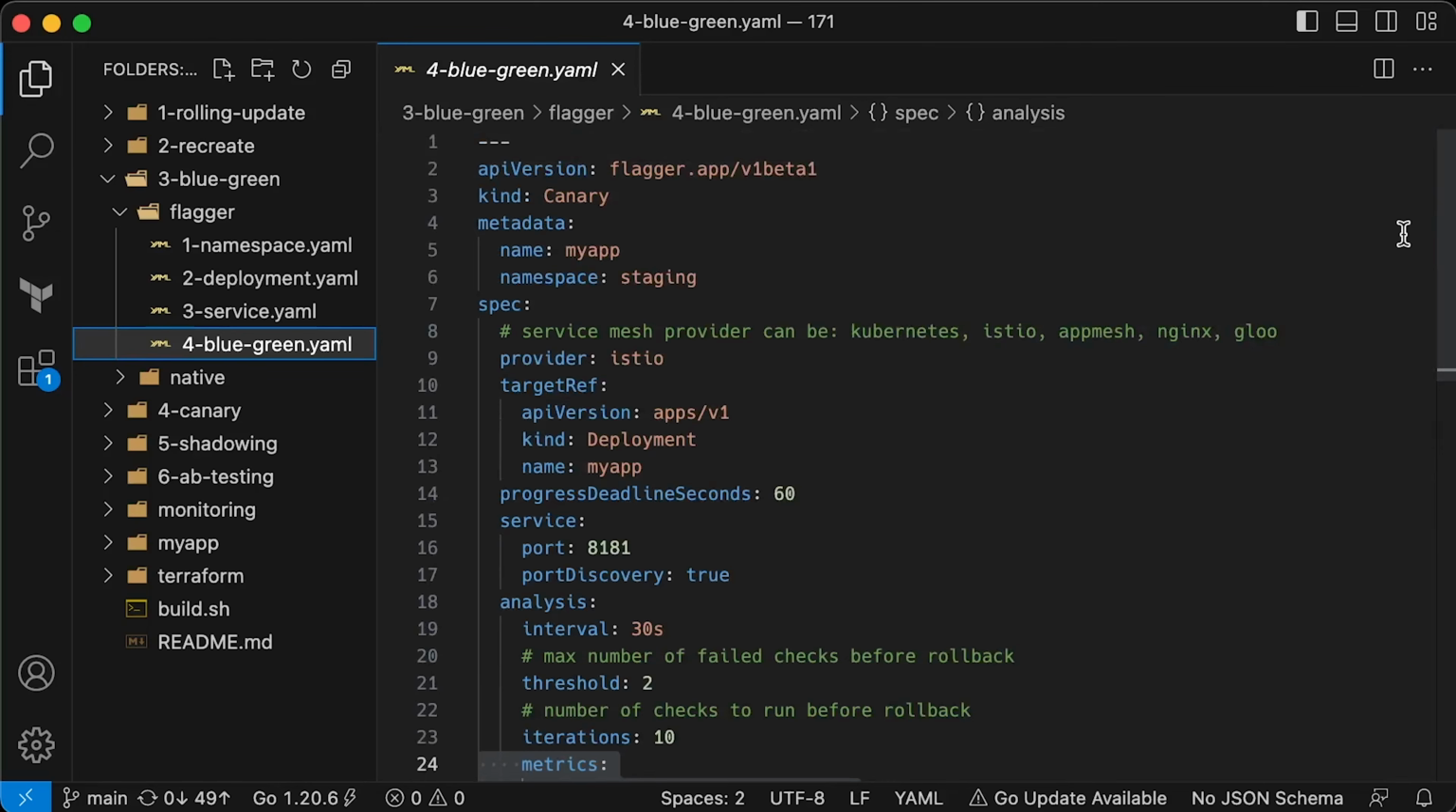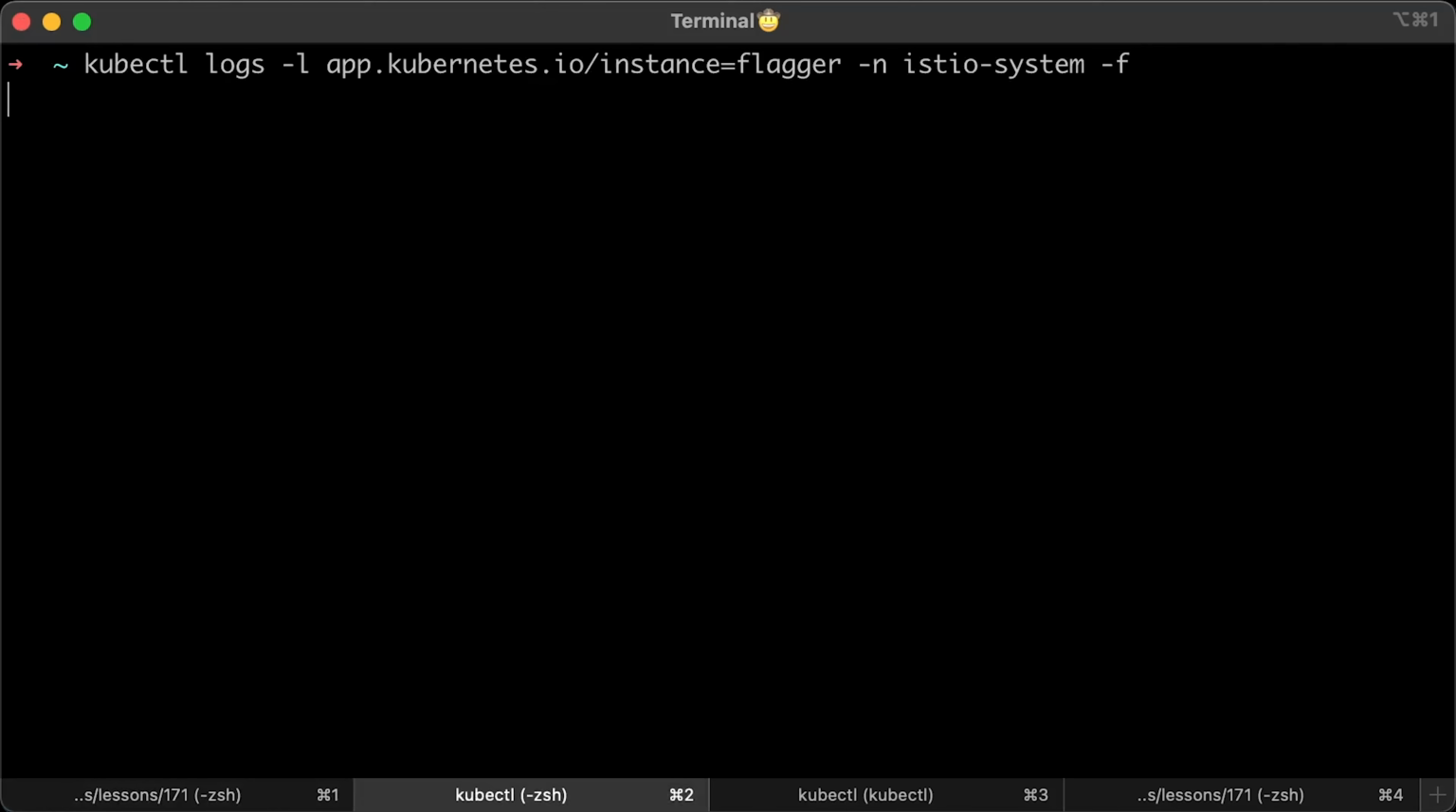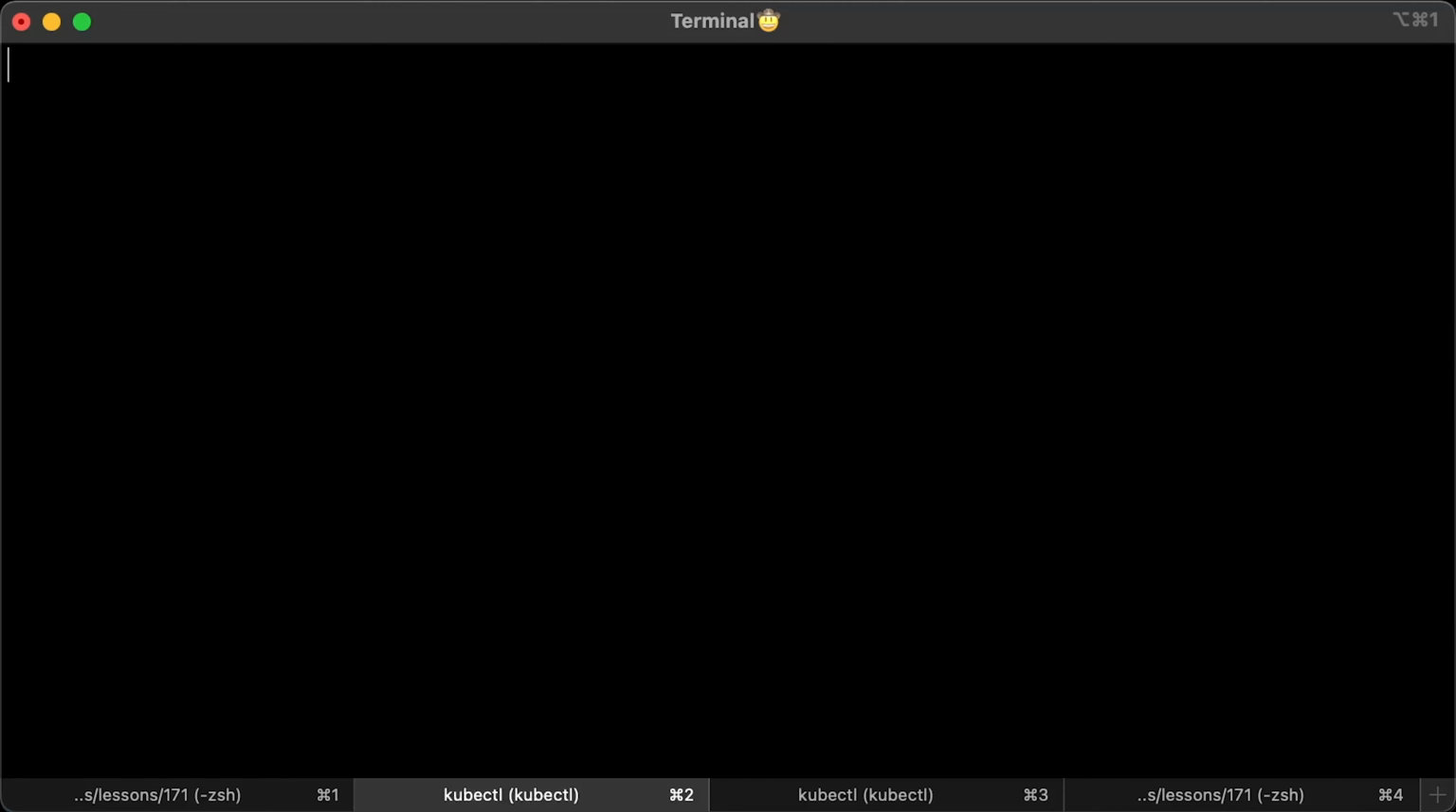In this case, we want Istio. We also need to select a deployment object. Then we have the analysis and metrics section. Finally, we have a webhook to load test our new green deployment. To see the progress, you can follow the Flagger logs.